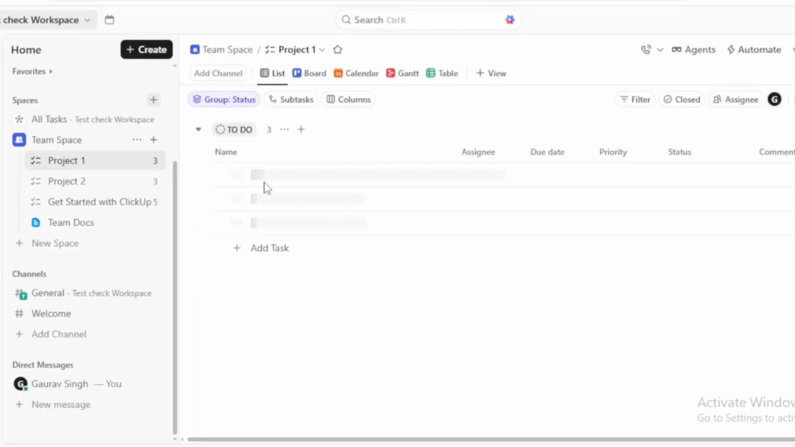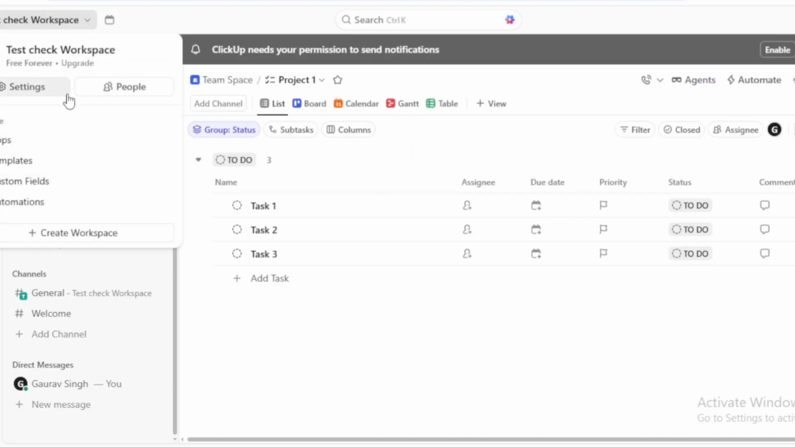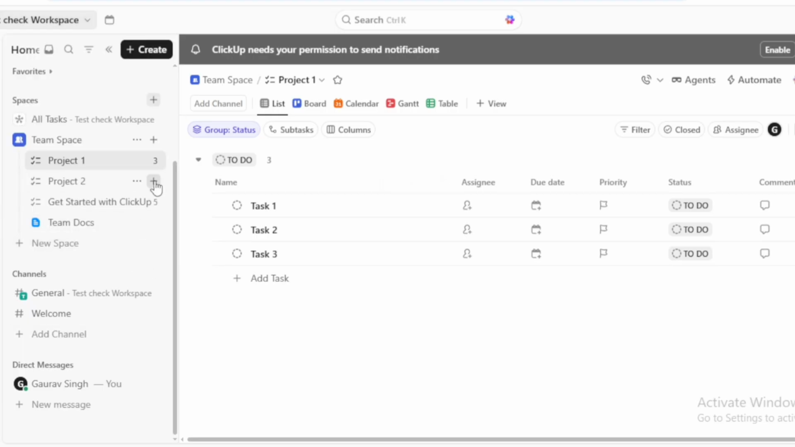Once you're in, head to the space where you want this folder to live. In the left sidebar, look for the Add or Plus button near your space. Click that, then select Folder. This tells ClickUp you're creating a new container rather than a task or a list.